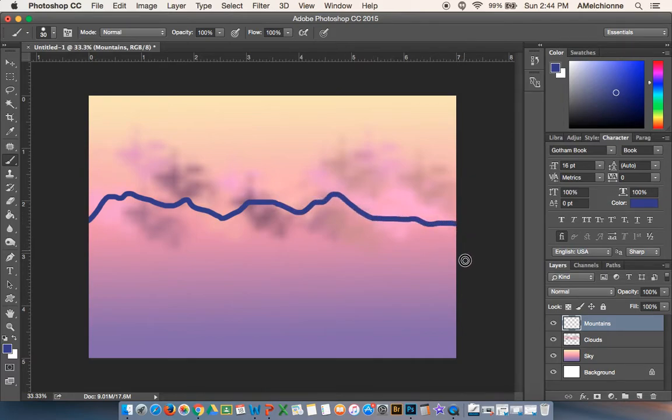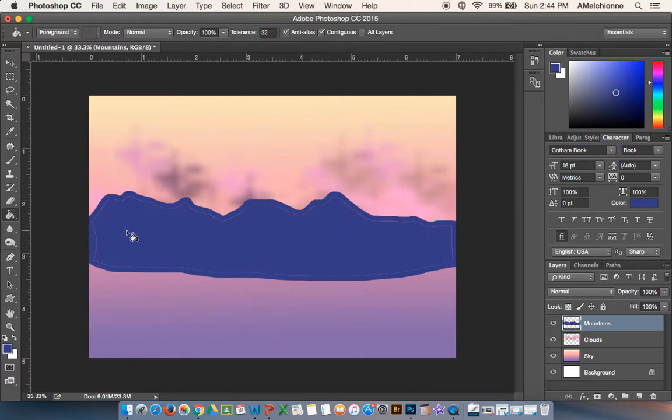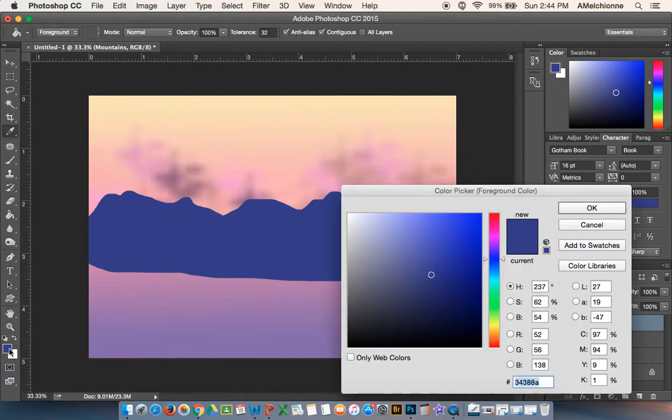So here's my little mountain range. I'm going to make sure I have a closed shape here. Okay, if it's not a closed shape and I click on Paint Bucket Tool, it'll fill the whole background up. So now I'm going to fill that up. If you have this weird funky line where it doesn't quite get everything, just click it again and it'll fill it in.